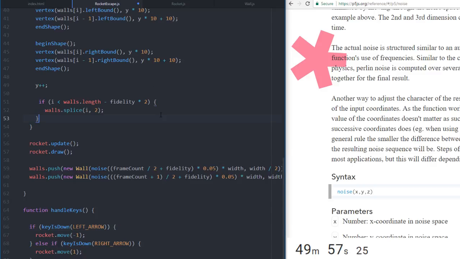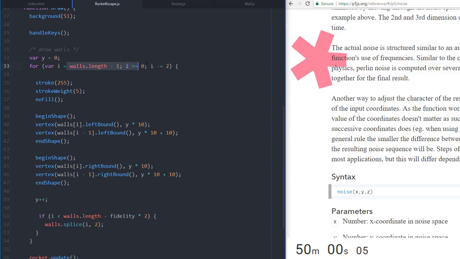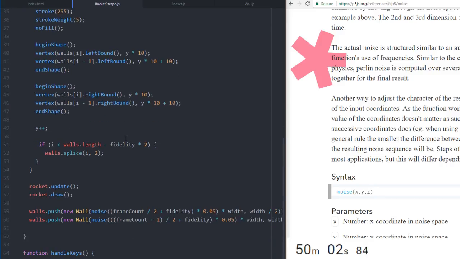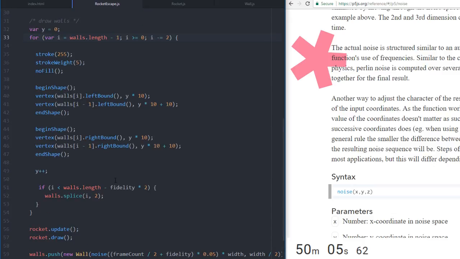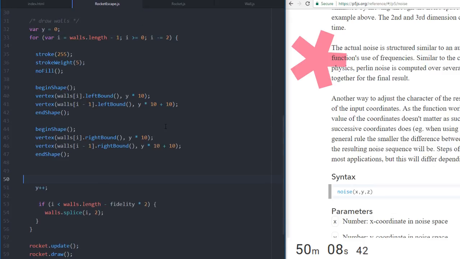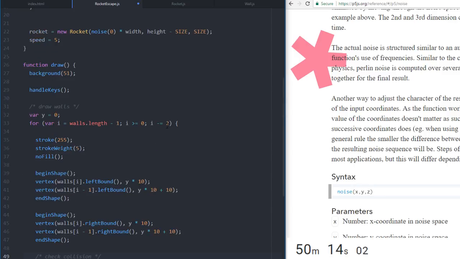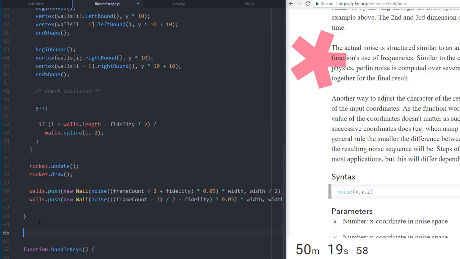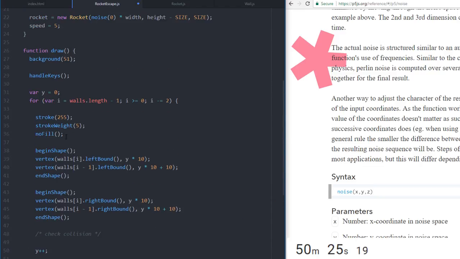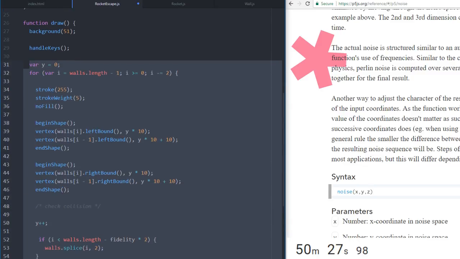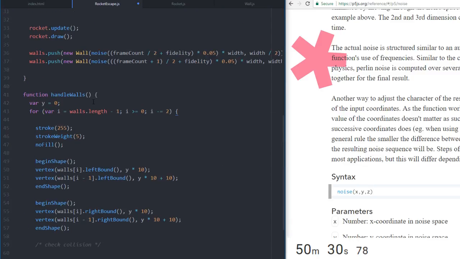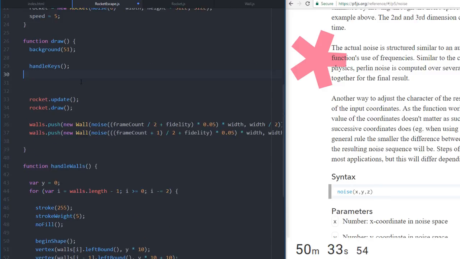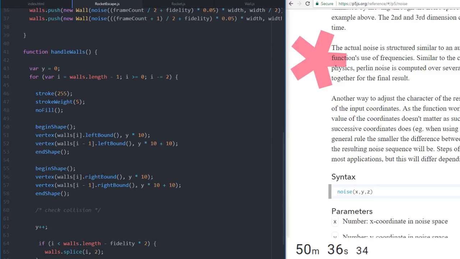We need to check the collision with the wall. So when we draw the wall, really we could check the collision too. So let's do handle walls. So function handleWalls, and we'll just put this in there. Here we go. Handle walls. Nice. There we go. Check collision.